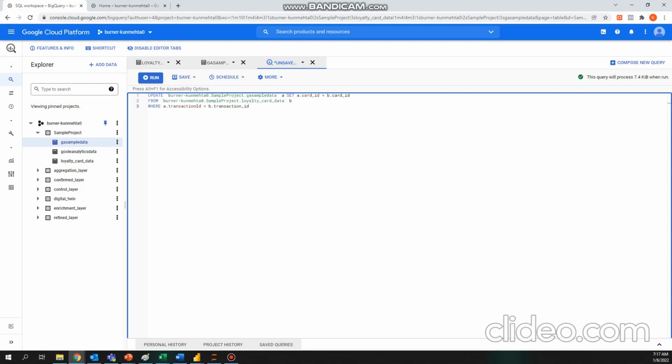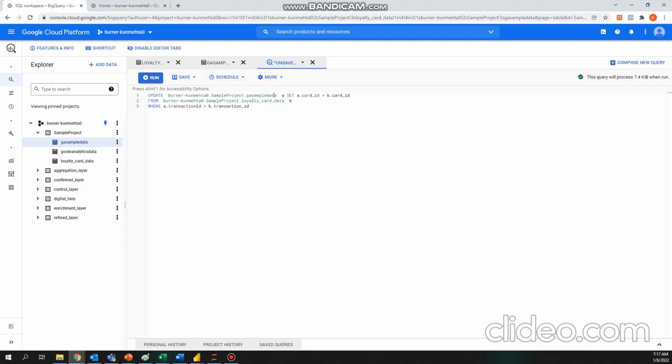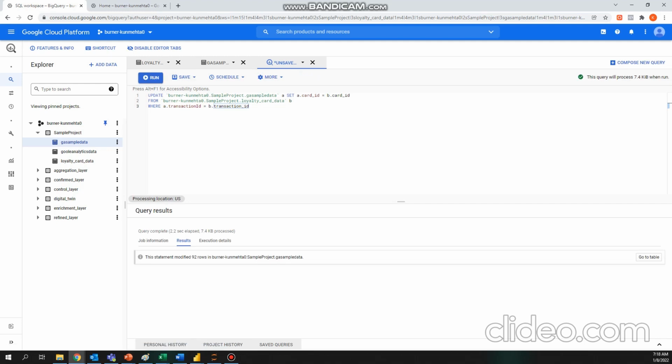So what I'm doing is I'm actually updating my GA sample data, and then I'm setting the card ID field, which I'm getting from sample project, after joining these two tables on the basis of transaction ID. Transaction ID is common in both the tables. So this is what I'm going to do. Let's run it, and let's see what results I get. Great. It says that it has already modified 92 rows for me.